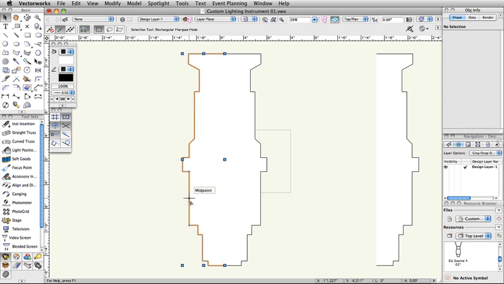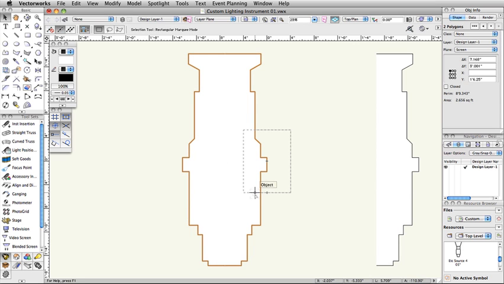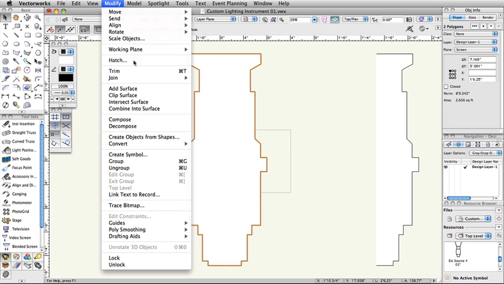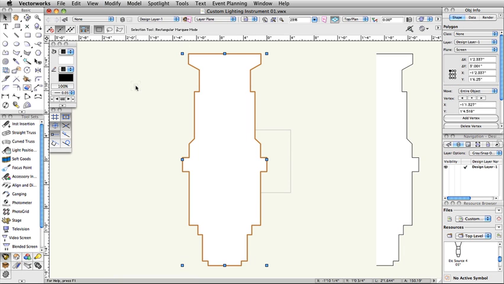Select both the original and the duplicated halves. Select Modify, Add Surface to combine them into one simple polygon. This will be our 2D component for the symbol. Now, we'll move over to the copy of the half polygon we created earlier.